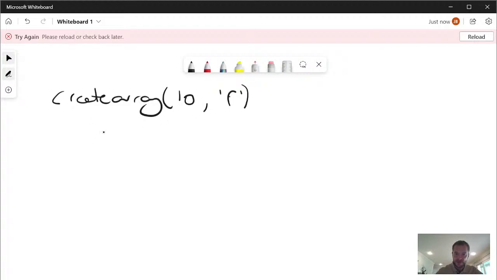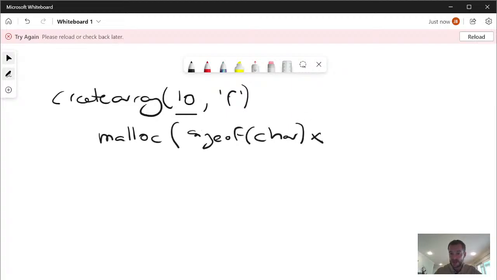Okay. So first I want to allocate the memory. So I'm probably going to use malloc, and I want to allocate enough space to hold 10 characters. So I'm using sizeof, right? So sizeof a char times this 10. And this is going to return the pointer to the first byte of this chunk of memory.